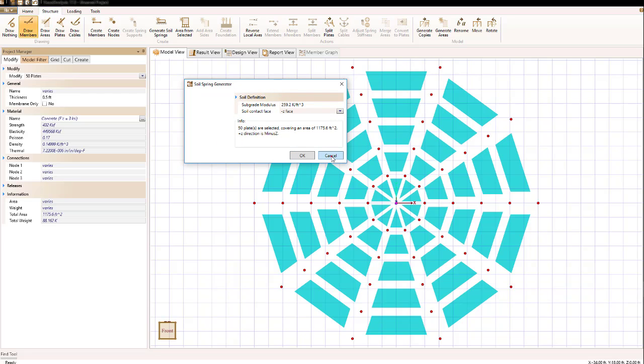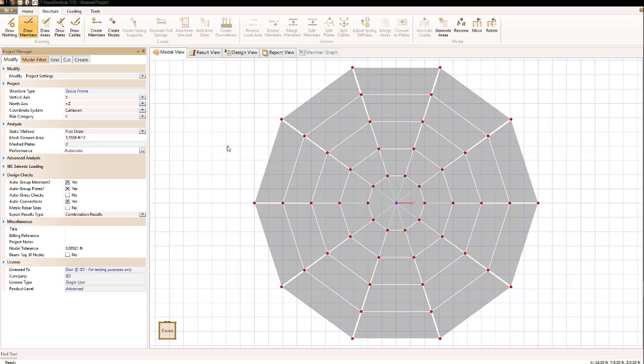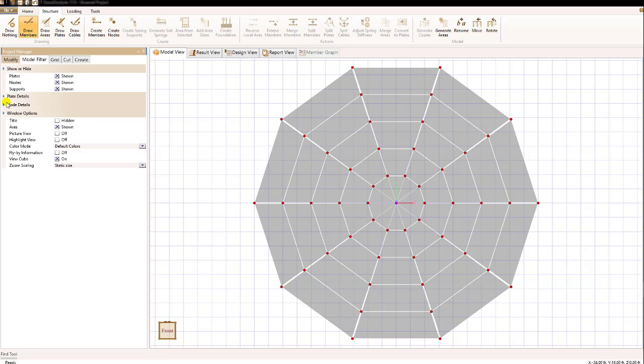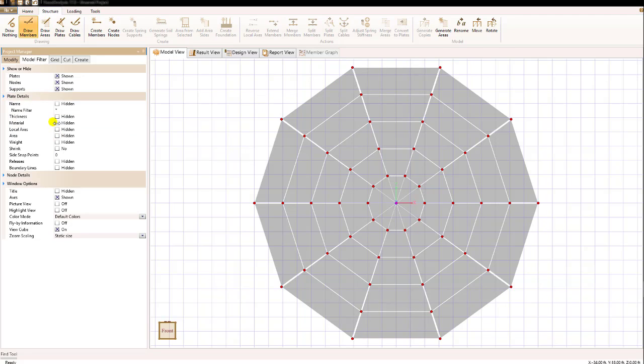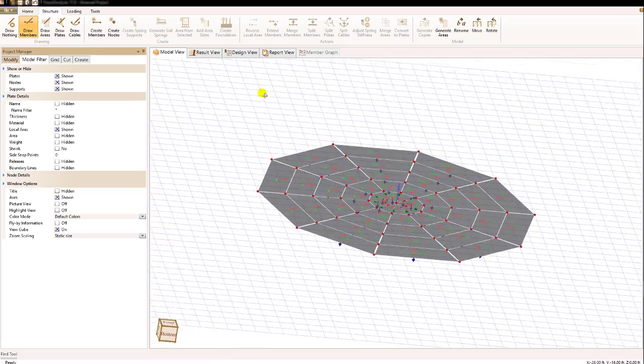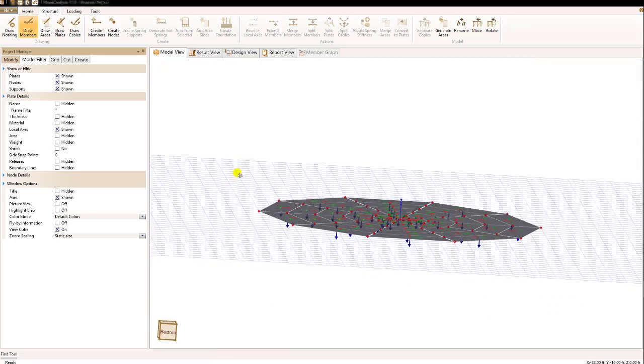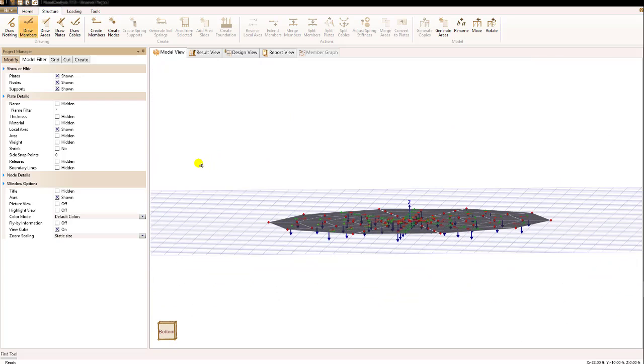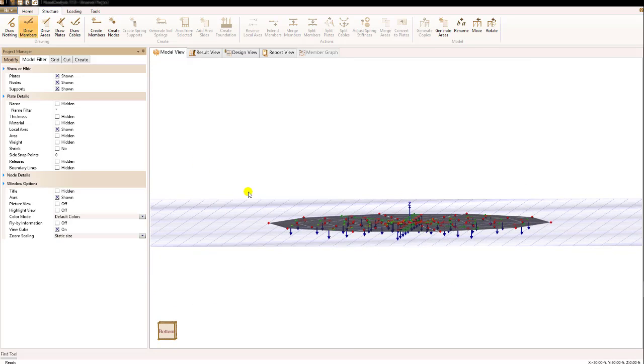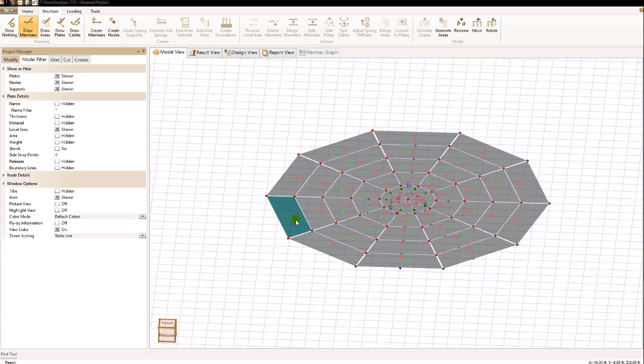So I'm going to cancel at this point, go back to my model, filter, look at plate details, and I'm going to turn on the local axes. So if I do that, I click on local axes, and now I'm going to rotate my plate a little bit, and to see that my z-axis is actually pointing down in the negative z direction for all those plates. So that tells me my soil is really on the positive Z face.